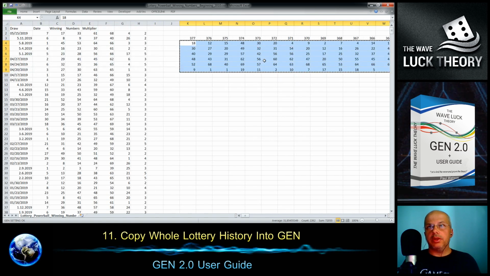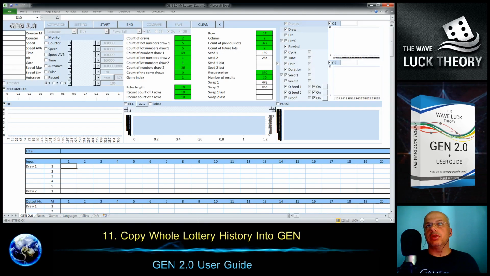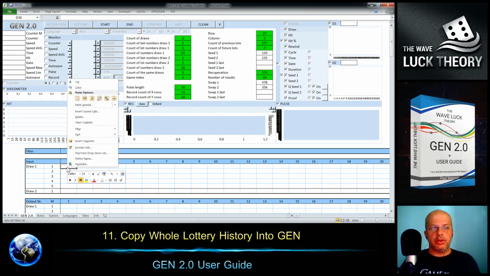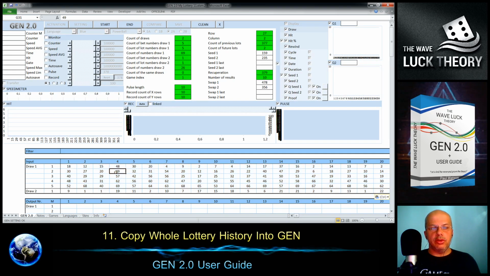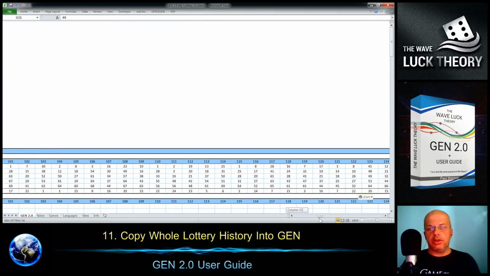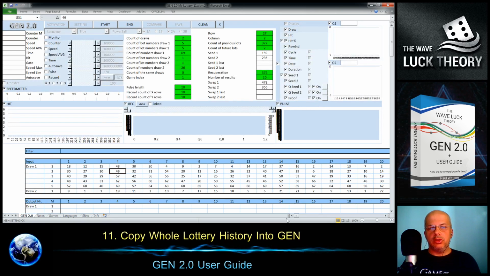Make the copy, then we jump into the genius, select the first cell in the input box, right click, and paste only the values. So you will not destroy the formatting, and you see we have the whole history in our input box without any handwriting. This way you can copy the whole history of your favorite or other lotteries you would like to play.